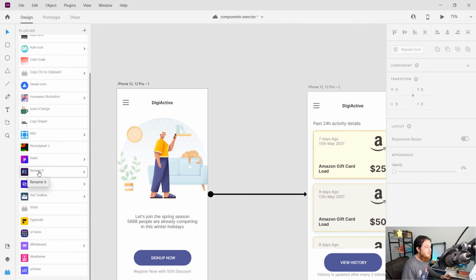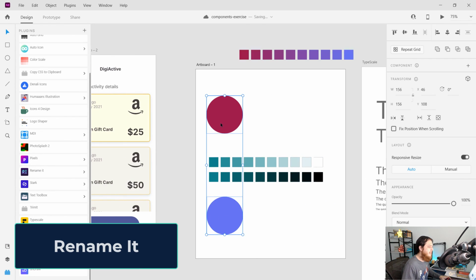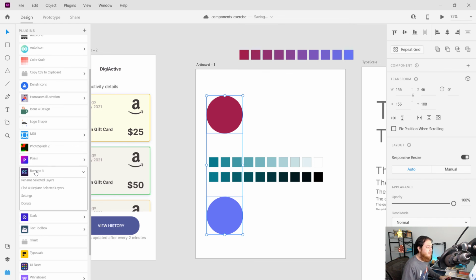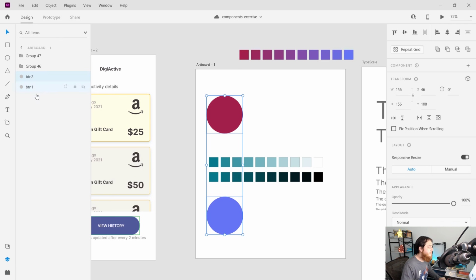There is one more, which is Rename It. So if you have like 3 or 4 layers like these, you can click on rename it, rename selected layers, and it is going to rename them with some layer names. If you want number sequence, you can select this. Okay, so let's call this button, and I want them to be button 1, 2, 3, something like that. So it is going to rename them like that. So let's go to the layers panel. You can see over here BTN1 and BTN2.